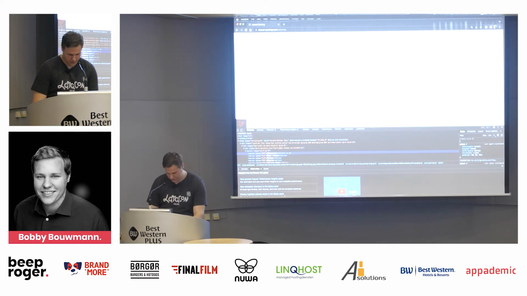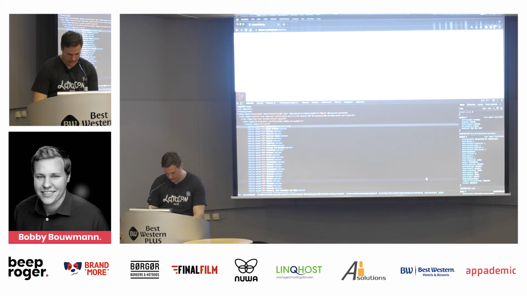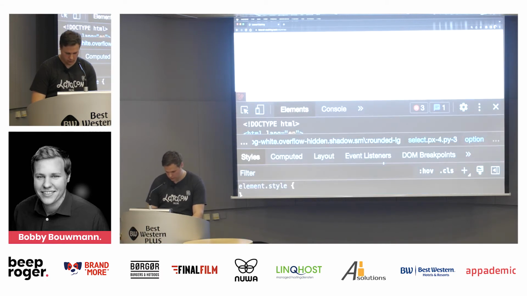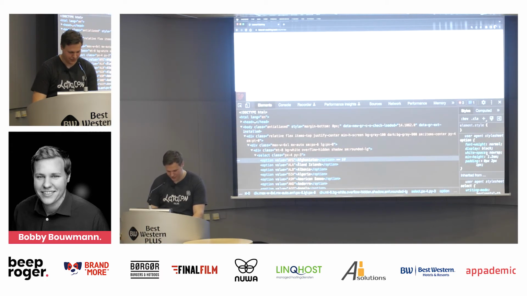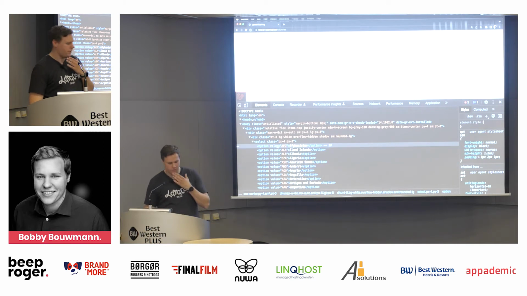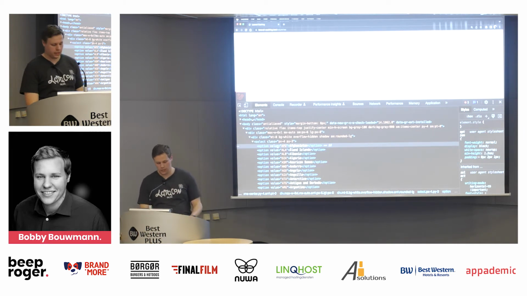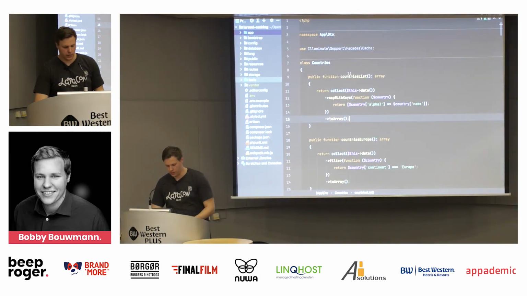So maybe I can just up this a little bit. So in here we have this. Okay, that's a little bit too much. So we have this value here. That's basically the alpha-free key and the name. So this is just a basic list.